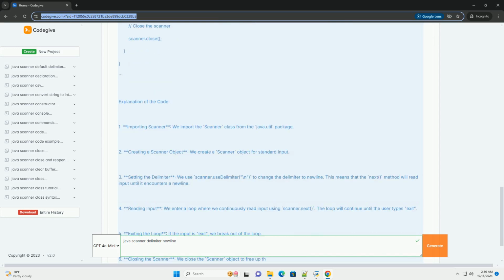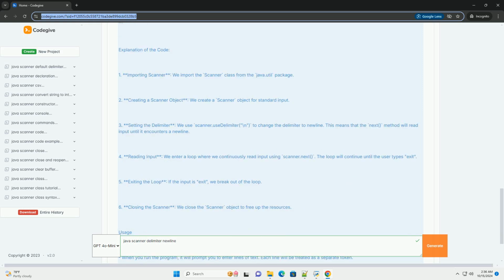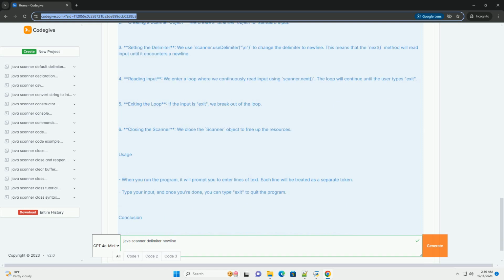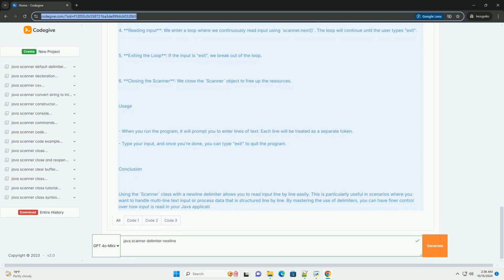Setting a delimiter to read input line by line. To read input using specific delimiters, you can use the useDelimiter method of the Scanner class. If you want to read input until a newline is encountered, you can set the delimiter to \n. Code example. Here's an example that demonstrates how to use the Scanner class to read input with a newline delimiter.